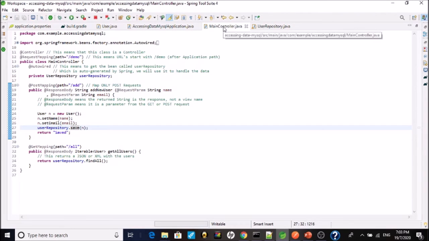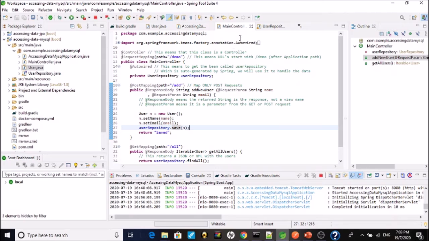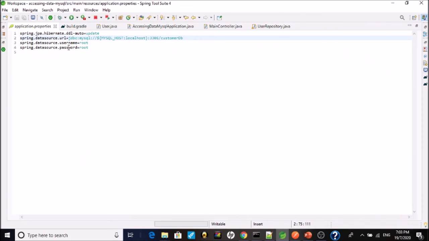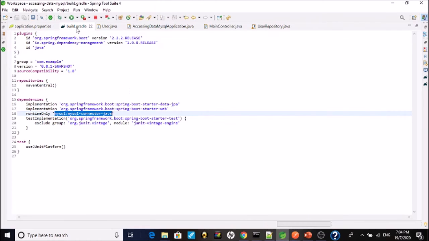This is about the controller. The other main thing this application requires is our application.properties, where we specify the URL for the database and the username and password for the database. And in build.gradle or in pom.xml, you can see the driver class here. This will download the required dependencies for running our application. Let's start our application.